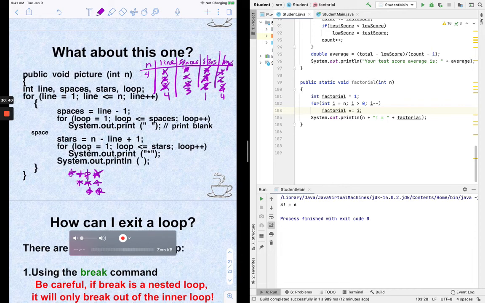And loop starts all over again at 1. So is 1 less than or equal to stars, which is now 1? Yes. So it prints itself a star. And then is 2 less than or equal to 1? No. So now it's going to pop out of this loop. It's system.out.println. So now my cursor is here. And I have to remember that line increments at the bottom of this loop to 5.